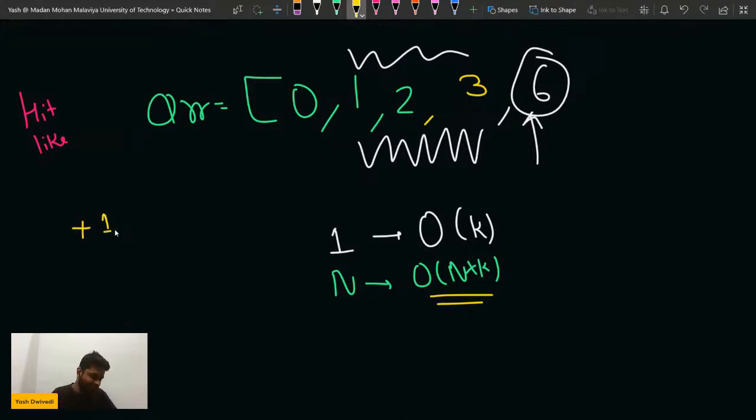It's kind of n square in nature. If the k value is, let's say, n, in that case it is going to be n square.